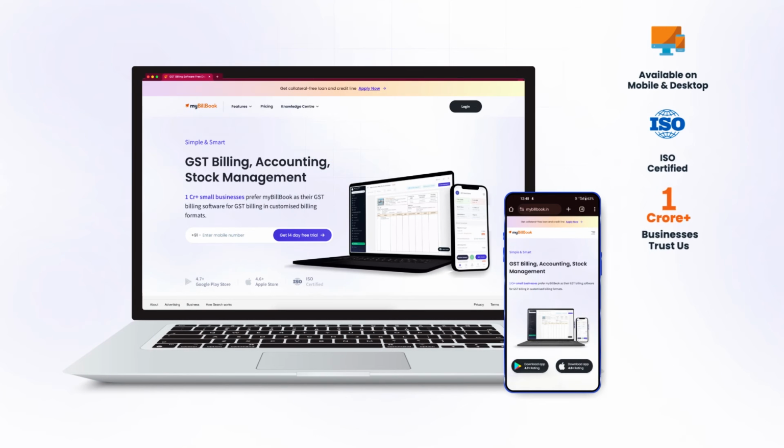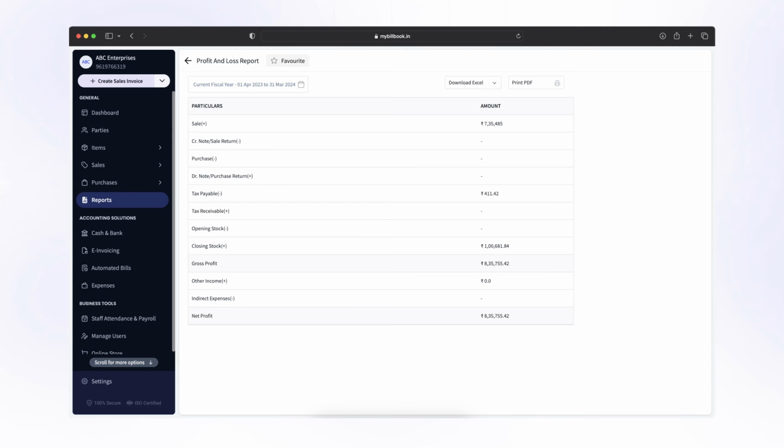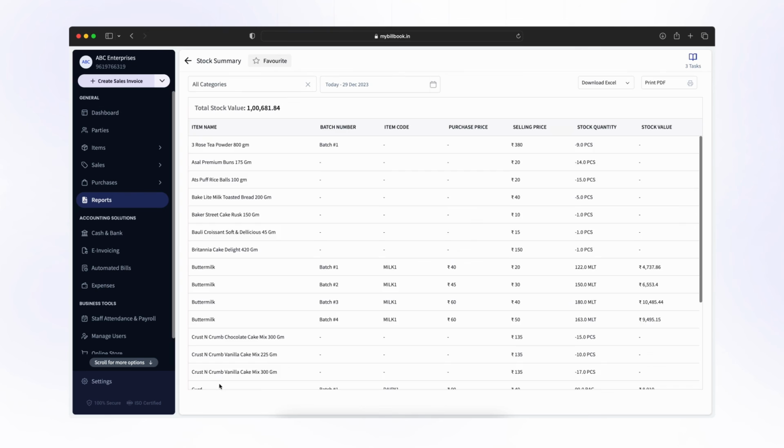MyBillBook isn't just for creating invoices. We are India's number one billing software because we help you increase profit with actionable alerts and reports.